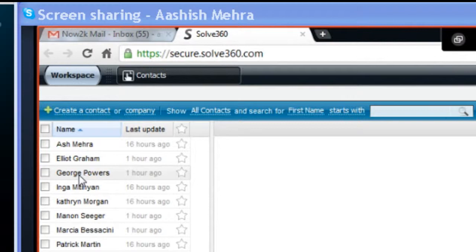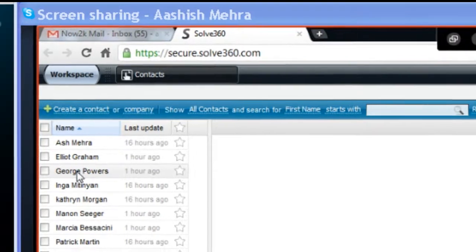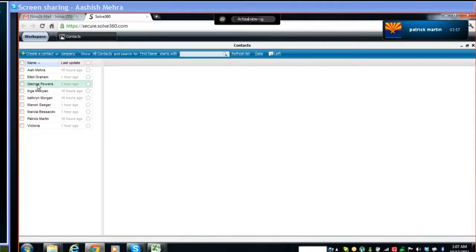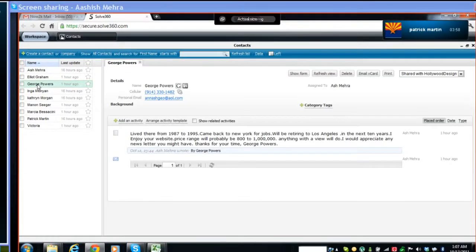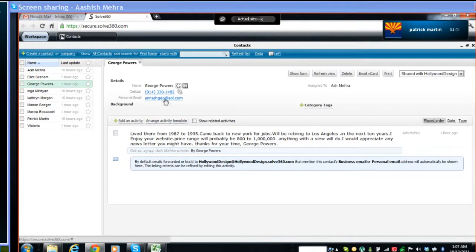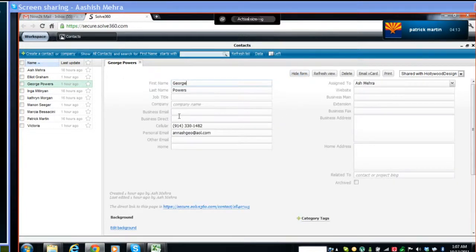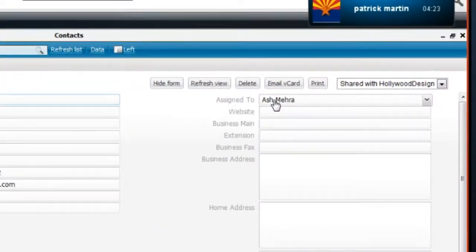Okay. Let's look at some of the ones that you've created from the database that comes in on Hollywood Hills Homes. So here's the first one. It's George Powers. So this is the form up here. The information I was having was the first name, last name, the email address, and the cell phone. And here is the thing, what else can be added? We can add business email, business direct, other email, home number, and the most important thing here, which is only in 360, that is assigned to.